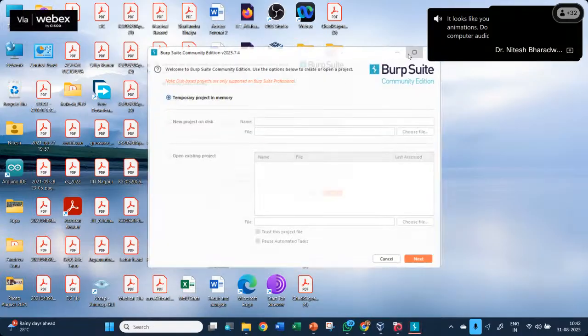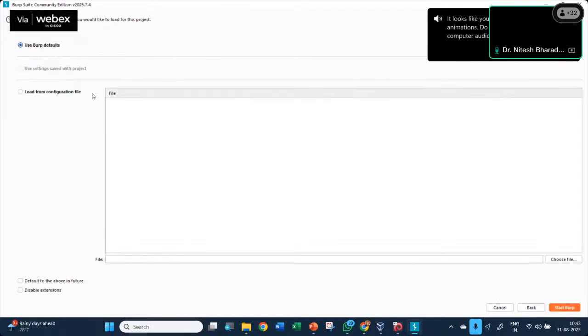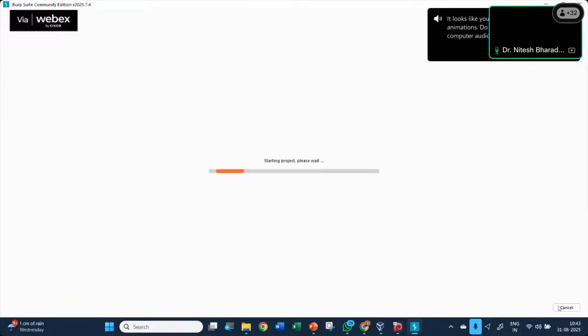I don't have any professional account here, so I'm using a temporary project in memory. The other options are allowed only for professionals, so the cost is around $450. So use Burp defaults, start Burp.